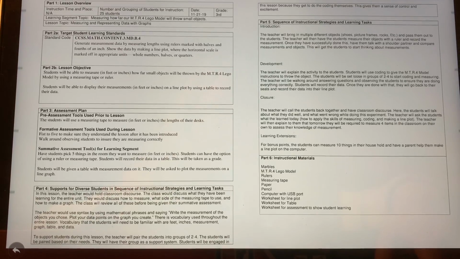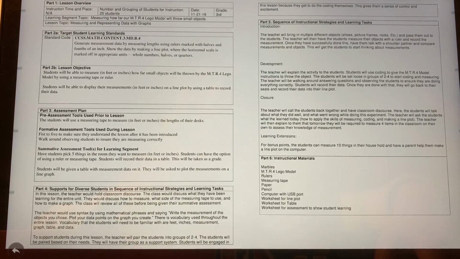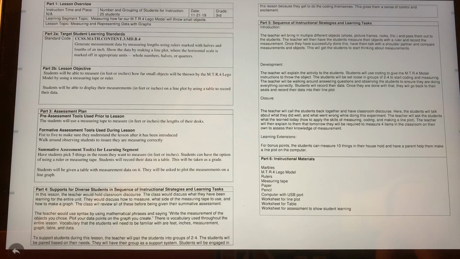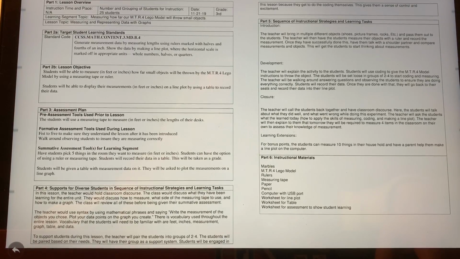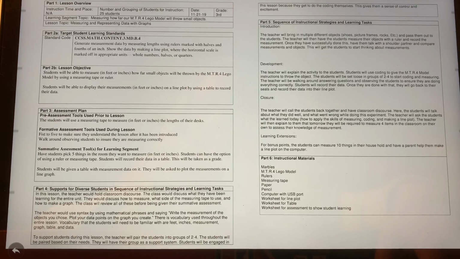So here's our math lesson. You can see our math lesson topic is measuring how far our MTR4 Lego model will throw small objects that are made with the Legos. And the lesson topic is measuring and representing data with graphs.